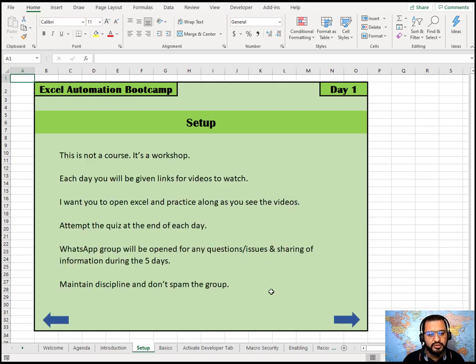So moving forward, this is the setup of the course. I do not call it a course, I call it a workshop. Workshop being that I will deliver something, you'll see the video content, and then I want you to practice that content. So it's a kind of workshop where you also have to participate. Each day you will be given links for videos to watch. I want you to open Excel and practice along as you see the videos. If you do not practice, then you will not benefit from this course.